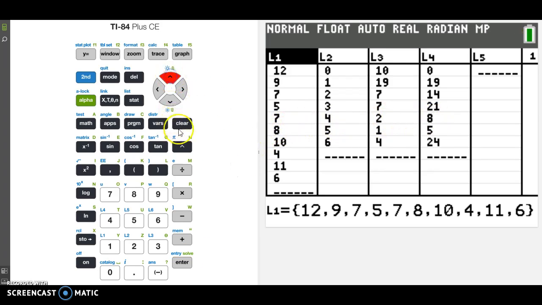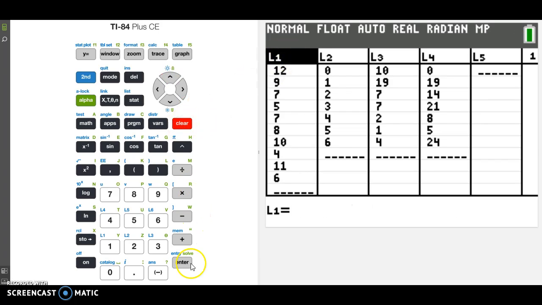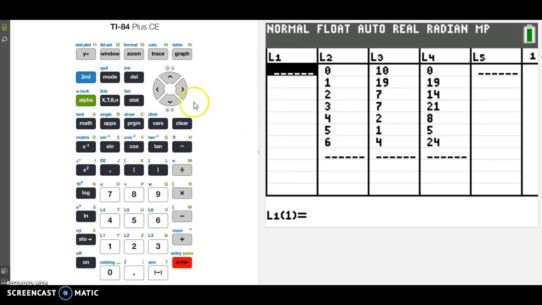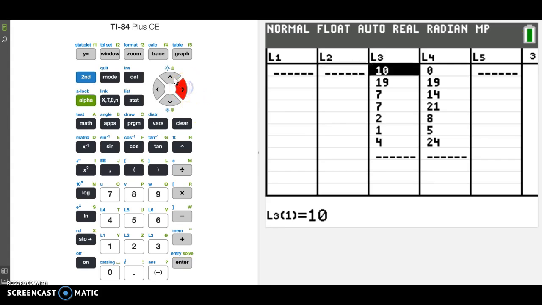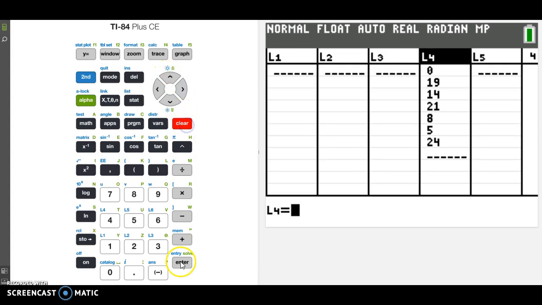If that's the case, just go in and clear it. Scroll up to where it highlights the name of it, hit clear, and then hit enter, and that will then erase the entire list. So I'll do that for these guys. Up, clear, enter, over, up, clear, enter.